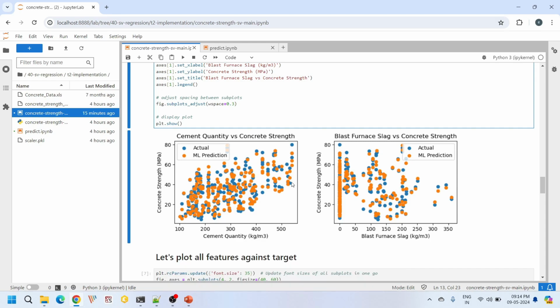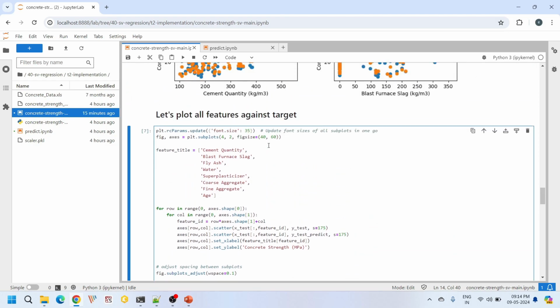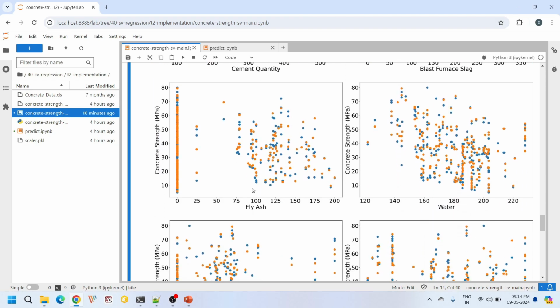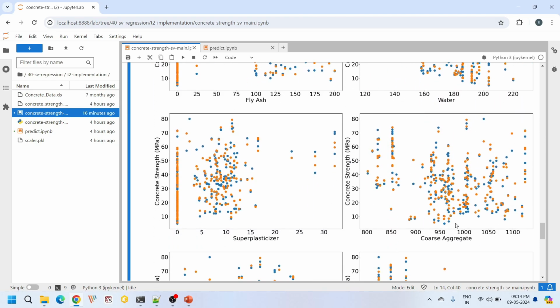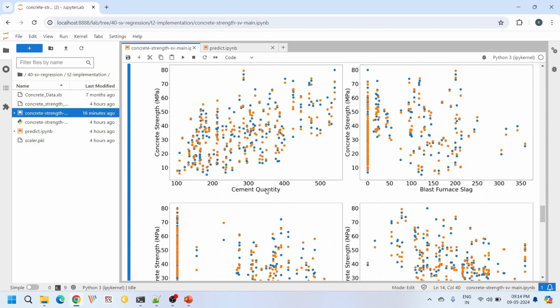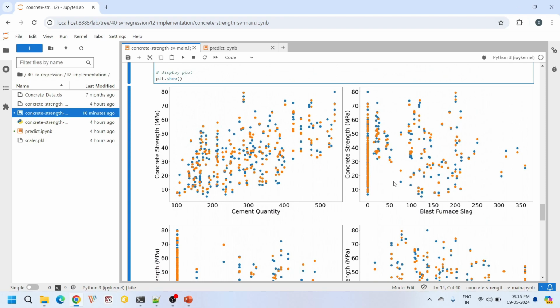So they are decent. And here in this cell, we continue plotting the concrete compressive strength values against all other variables in the data. So apart from these two, cement quantity and blast furnace slag, we have 6 more parameters like fly ash, water, superplasticizer, coarse aggregate, fine aggregate, age, etc. So overall, if you look at all these plots, our predictions are decent.